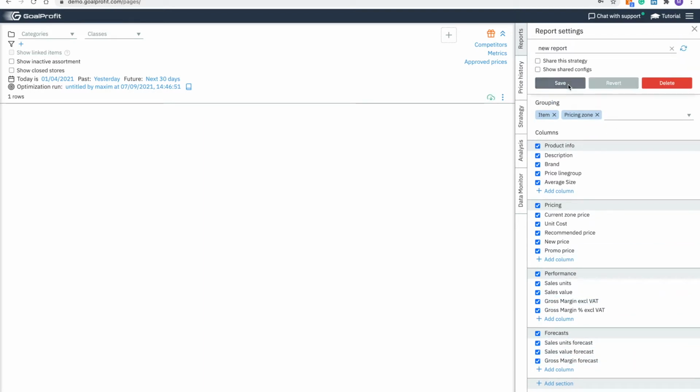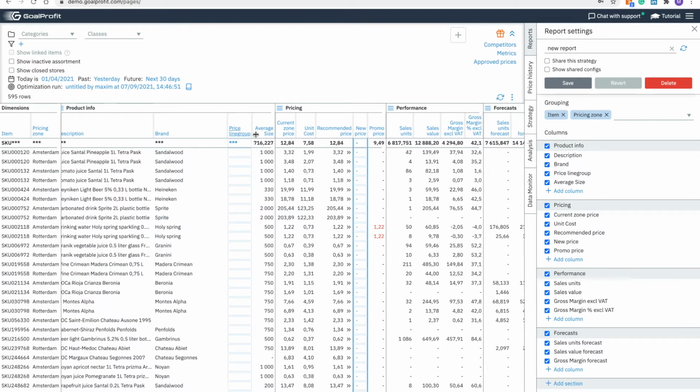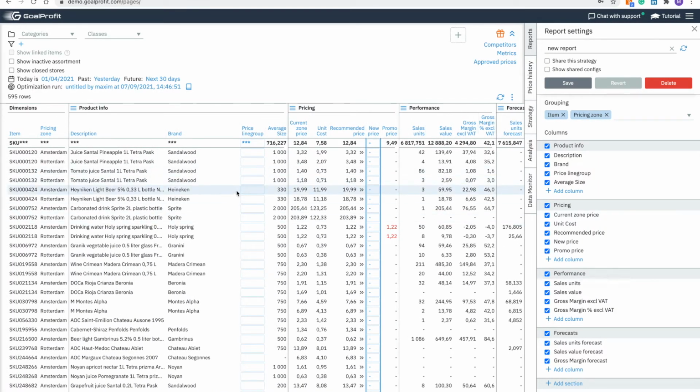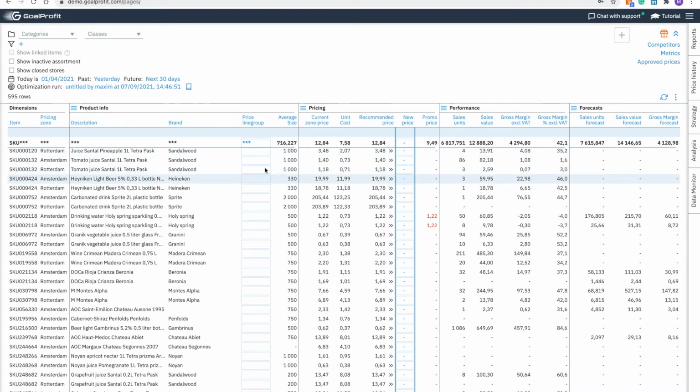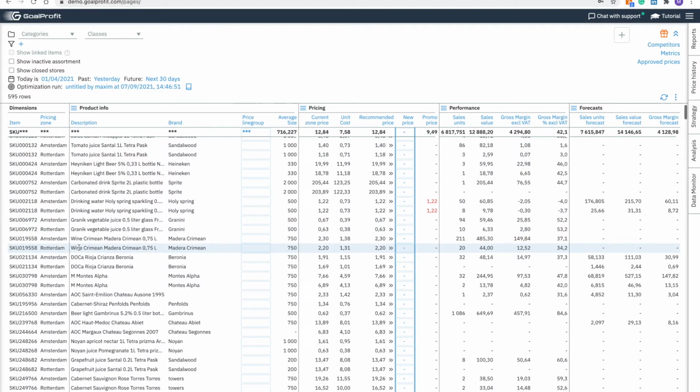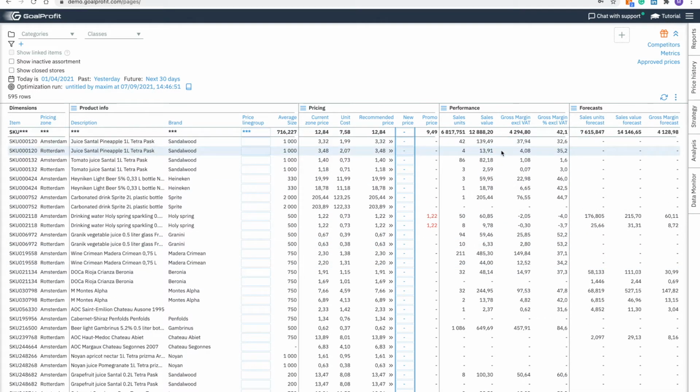Let's save it. And okay, we see now a table, a spreadsheet. We can close the report settings now and analyze our data. You see that we have sections, we have columns, we have grouping. Data is aggregated at item level and pricing zone. In this case, pricing zone is like a city, Amsterdam and Rotterdam, for demo purposes. So product information, pricing, all this stuff.